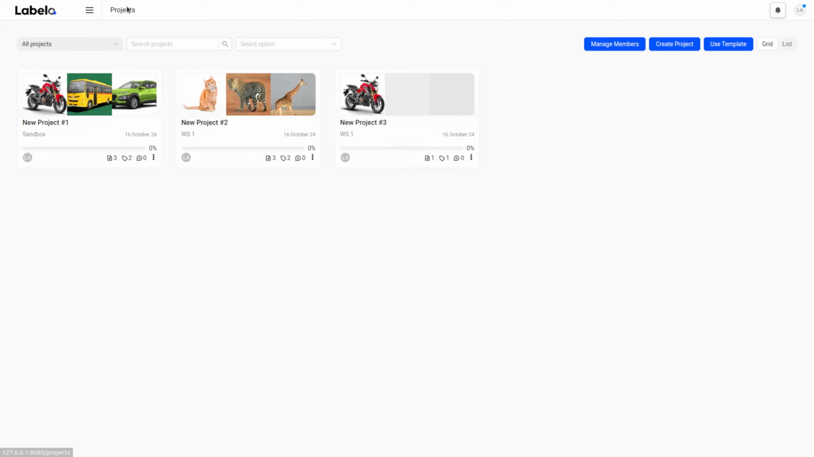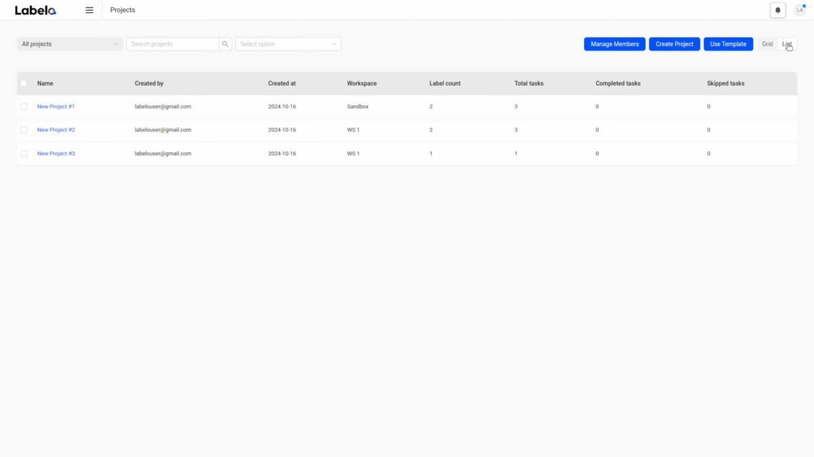So now let's go back to the main interface. Here we can see the new project which is created. Here we have the grid view as well as the list view for the projects. Here we can see the same projects which we have seen in the grid view. Labelo provides some more features for these projects.